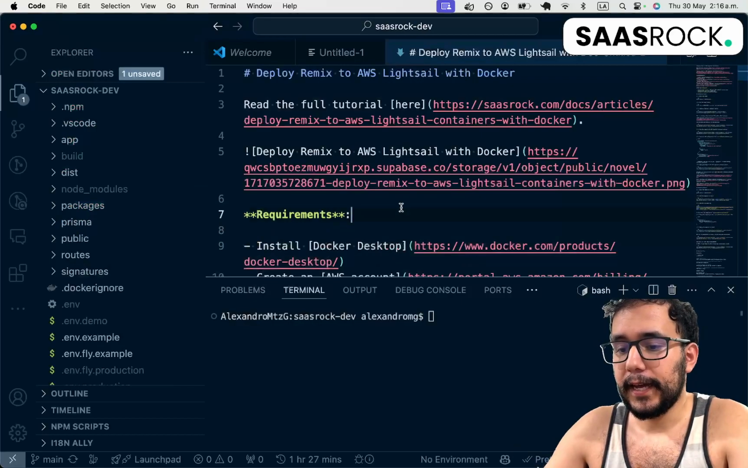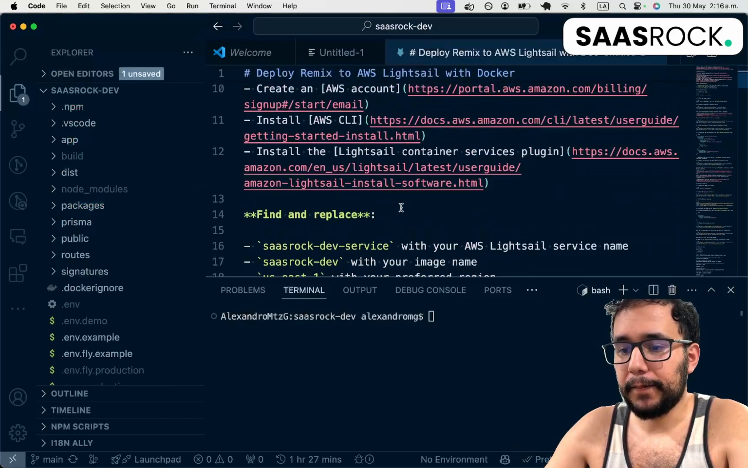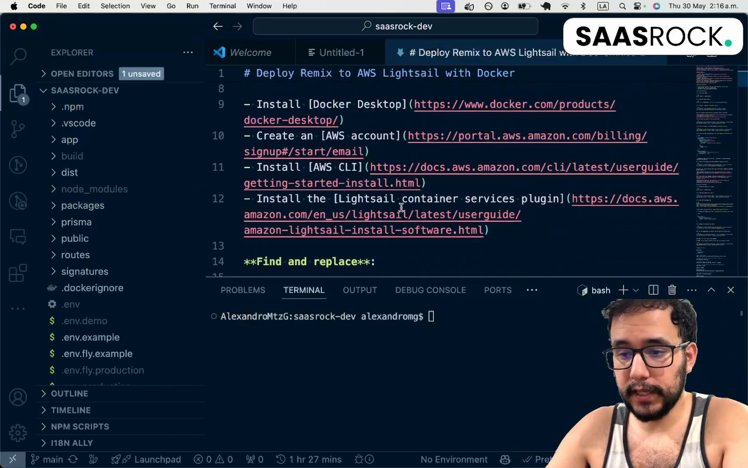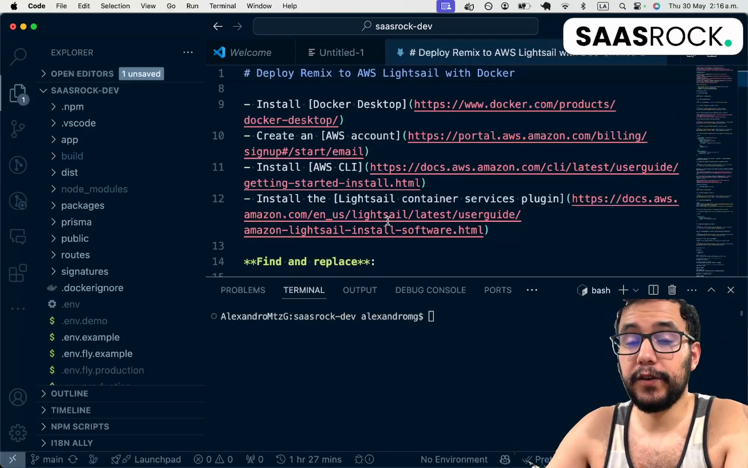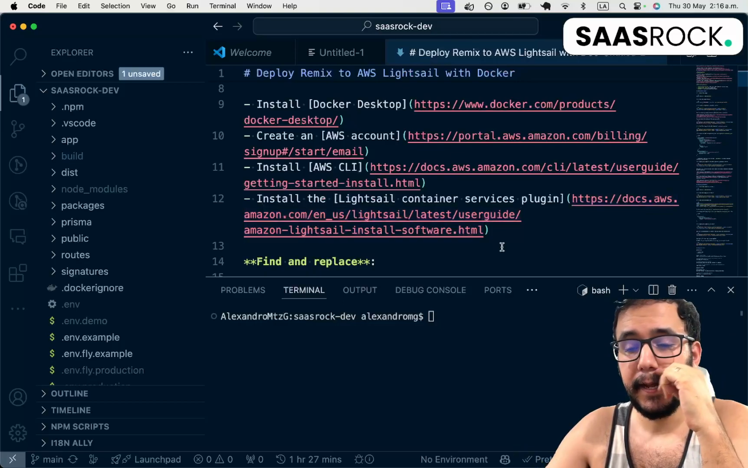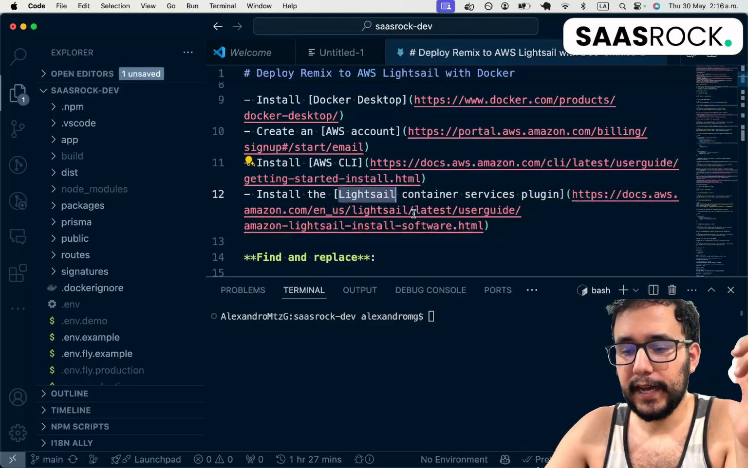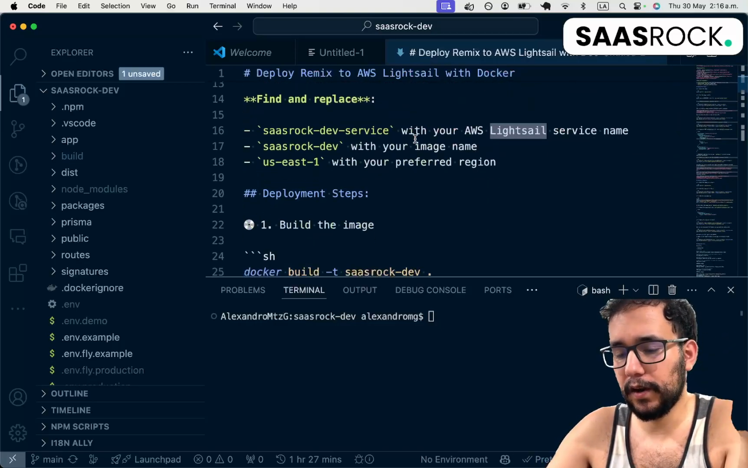Now, let's go step by step. First, you need to install Docker Desktop, and you obviously need an AWS account, and you need to install the AWS CLI and the plugin for Lightsail. I have the links here.